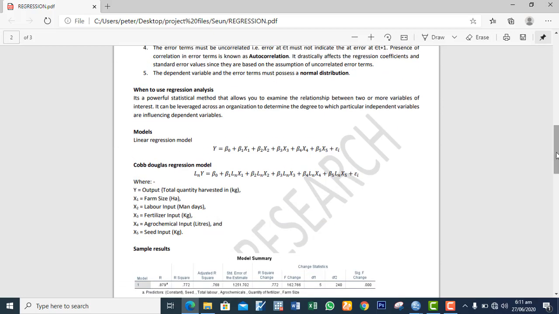Okay, now this is an explicit presentation of a regression model. So this is a linear form, and this is a Cobb-Douglas form. And the linear form is not having the natural log attached to it, while the Cobb-Douglas is having the natural log.